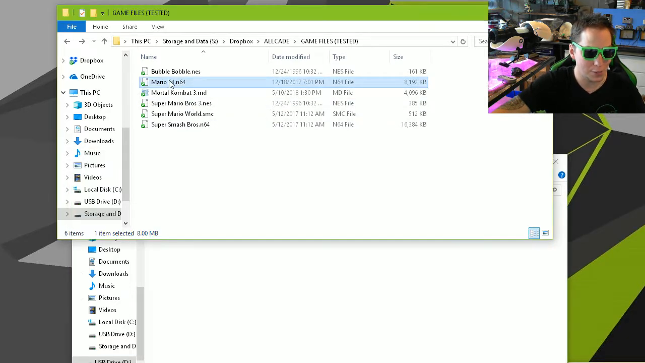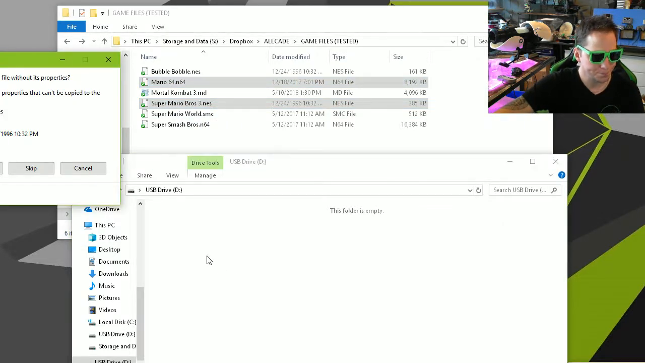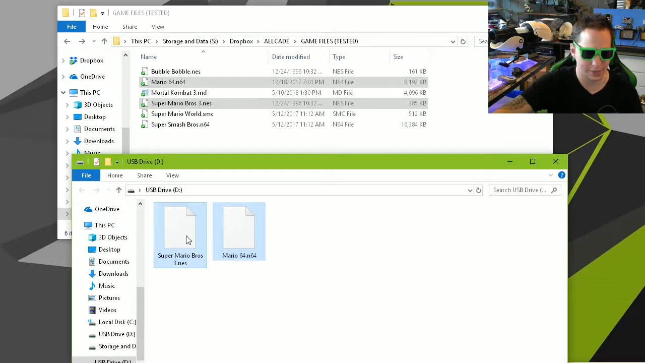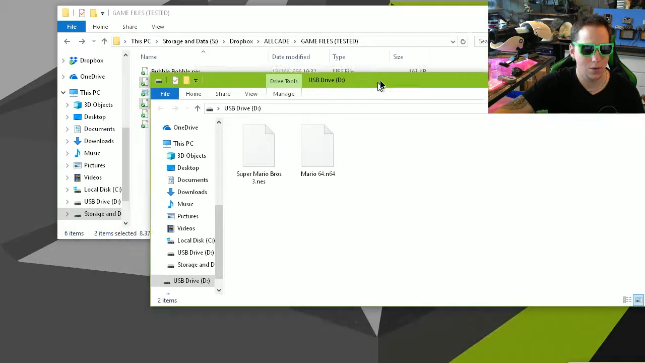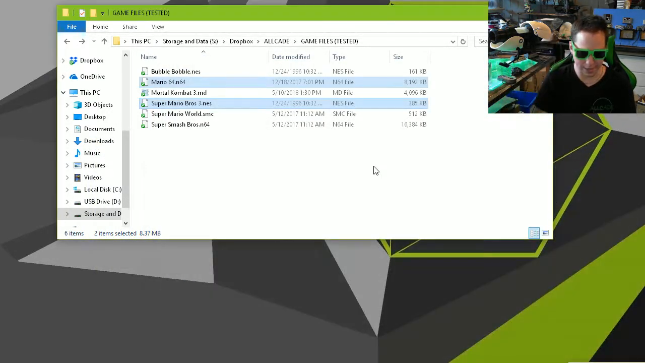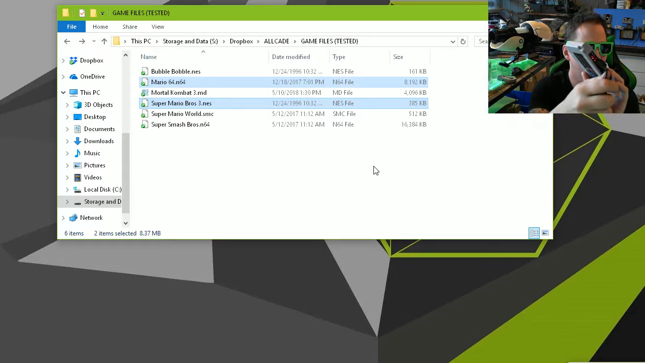So we're going to grab Mario 64. We're also going to grab Super Mario Bros. 3. We're just going to copy those over to our memory card. It's going to ask us if we want to use all the properties, like save all, or copy all the properties over with files. We just say yes, and just like so, we have our games on the card. So we're going to just unplug that, plug our memory card into one of the two USB ports on the device, and that little red light will change to purple, and then back to red.